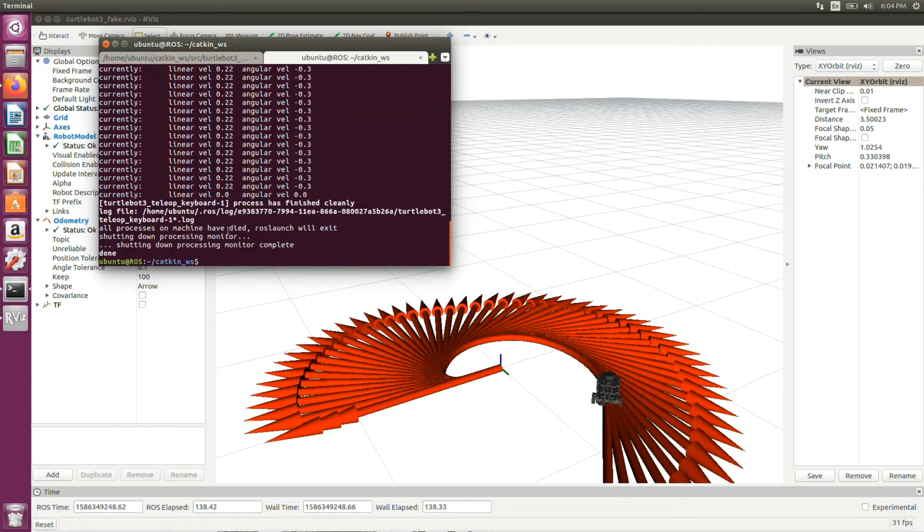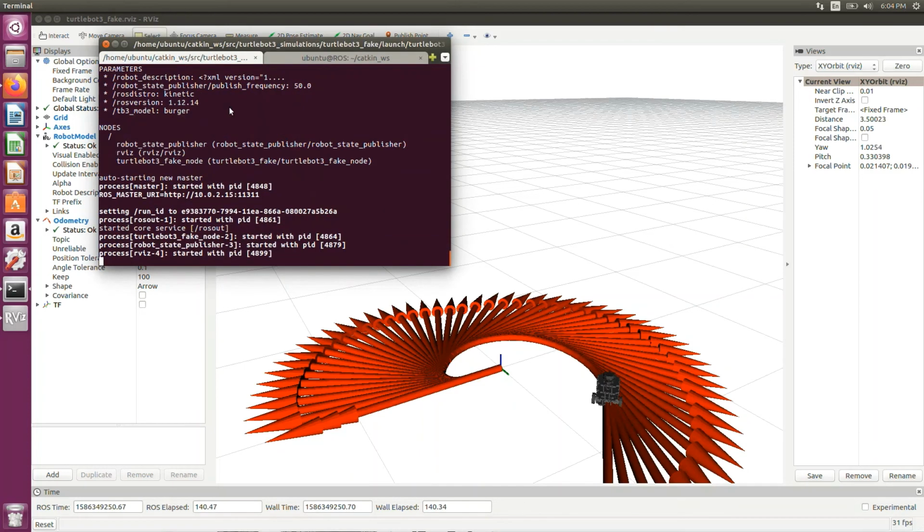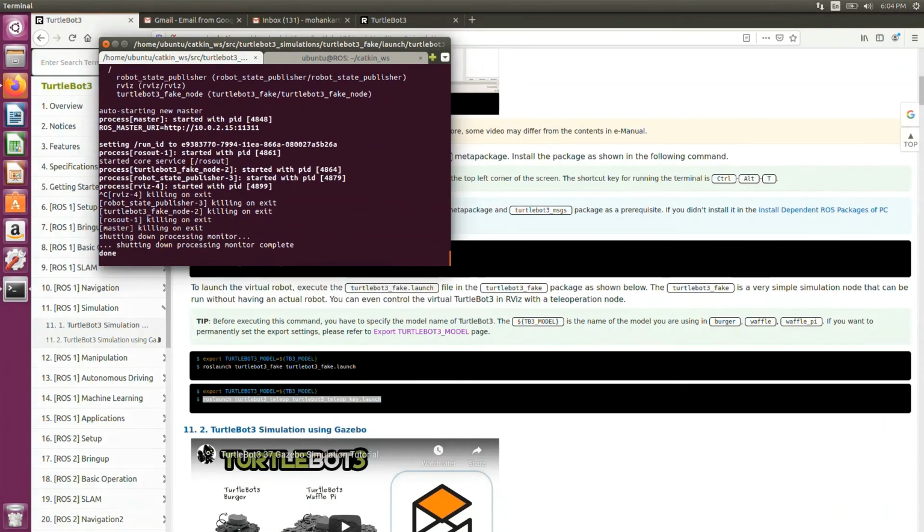Okay, once it is done, just quit it and close this window.